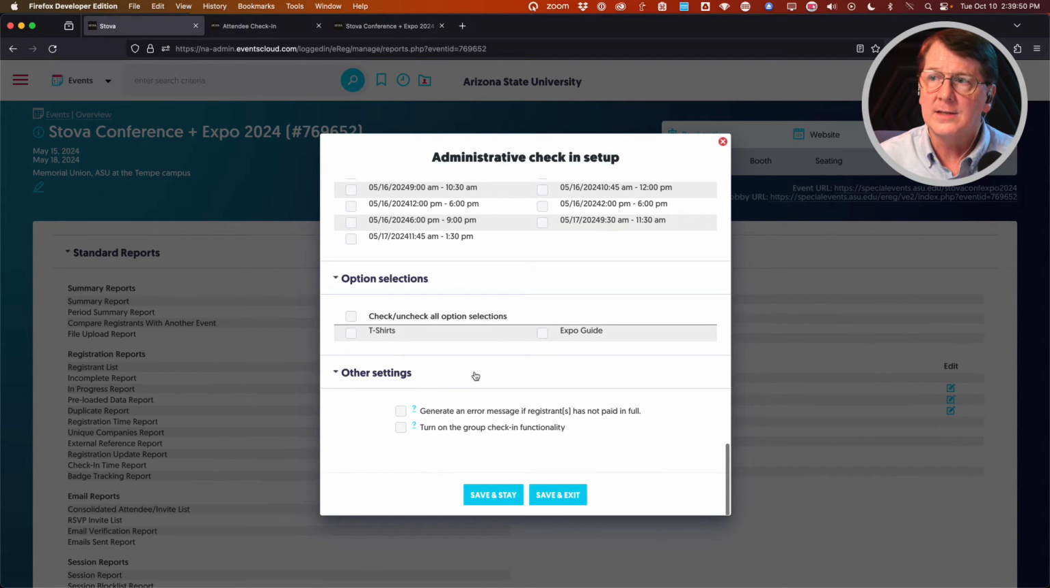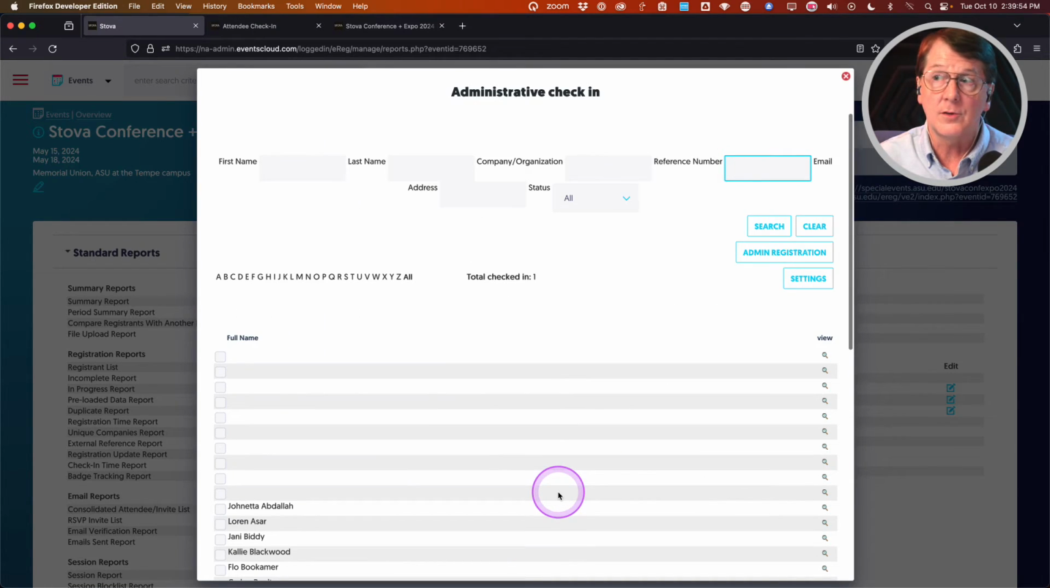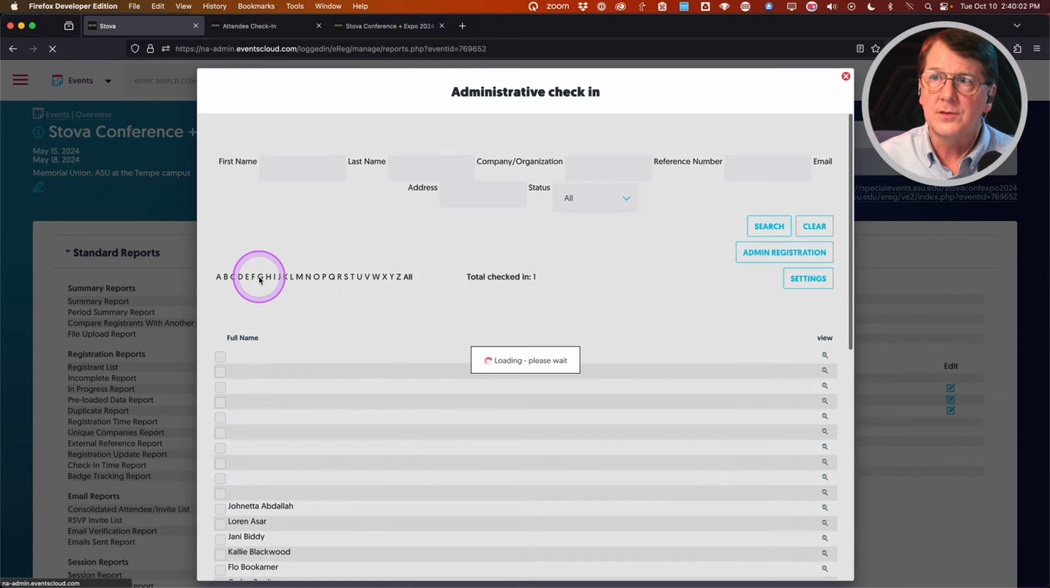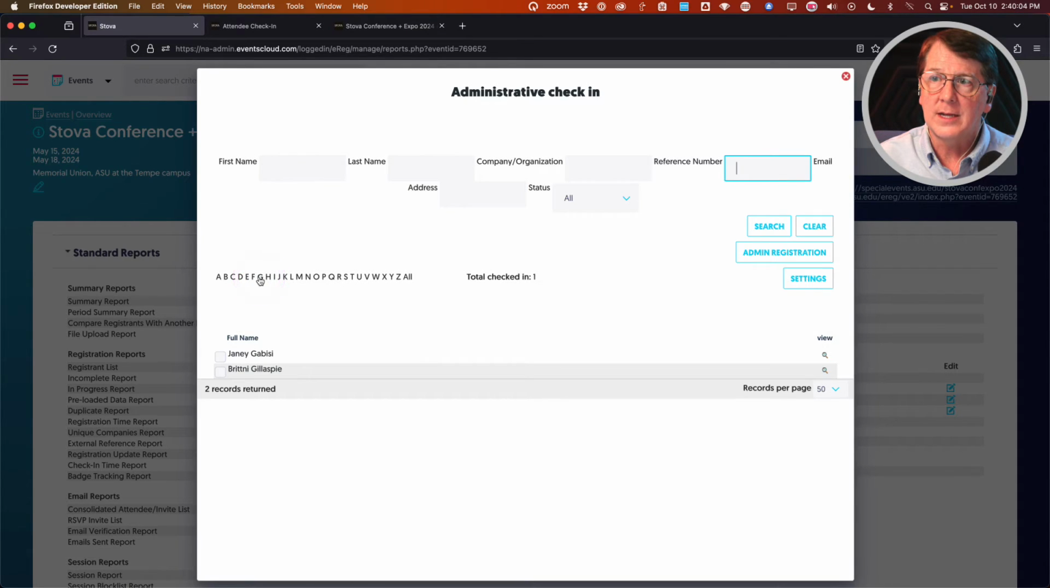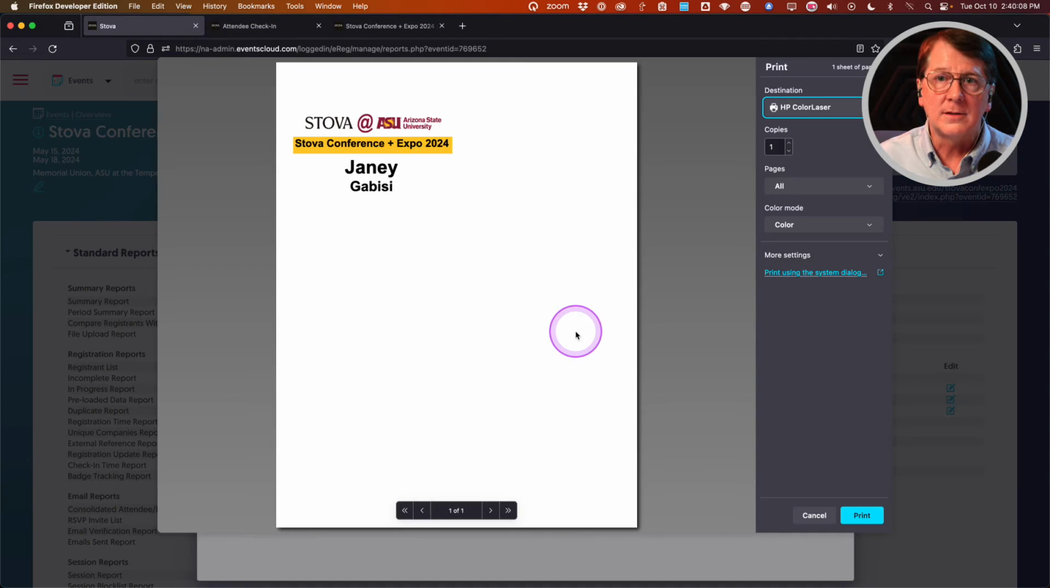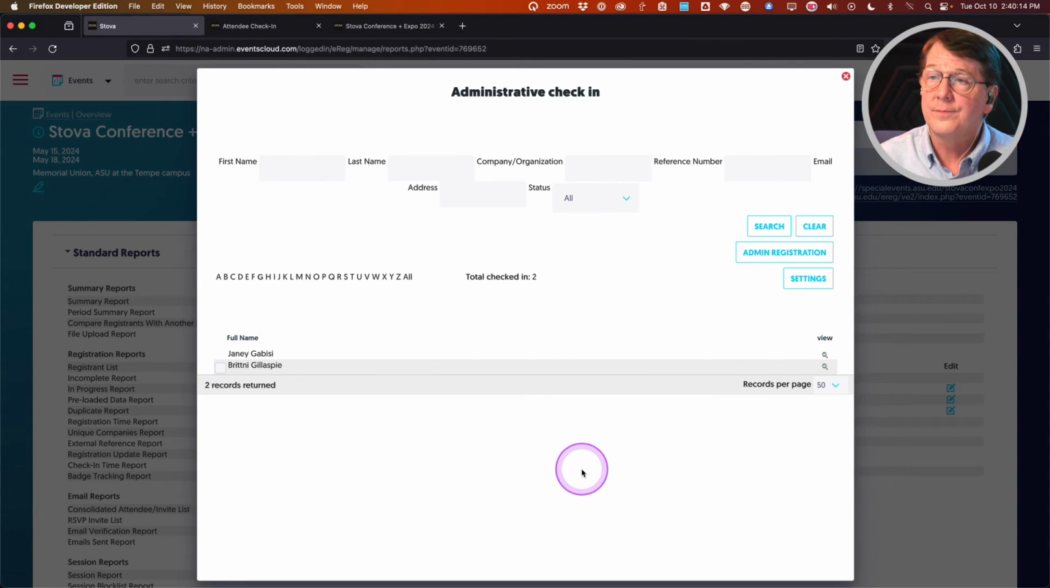Okay, lots of other options here for admin. It's sort of like mobile check-in on steroids. And here's the list. Okay, so here I can start searching for folks here. I can just do an alpha sort if I would like to, and then click the box and they're checked in. Okay, because I had name badging turned on, now this thing is ready to print a name badge.